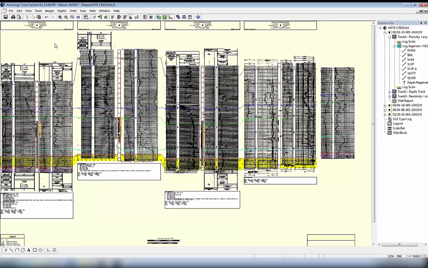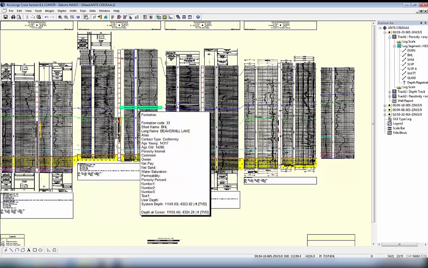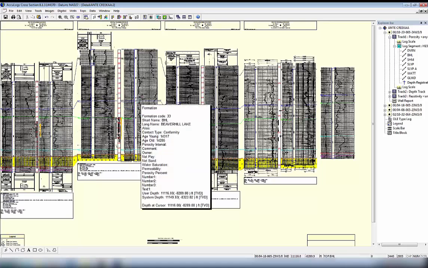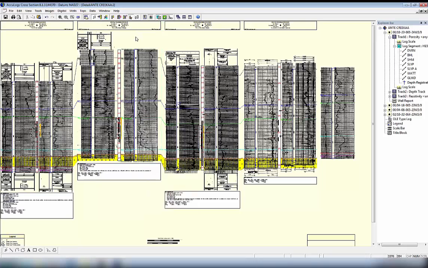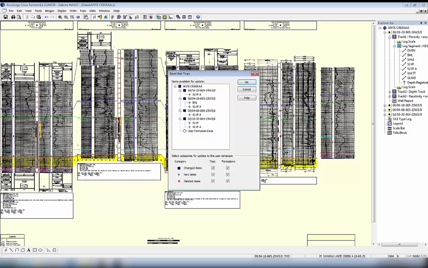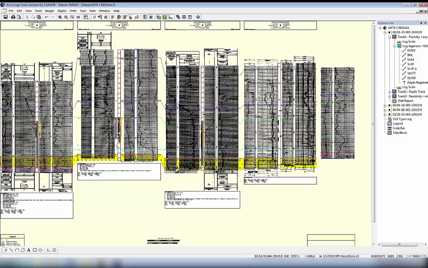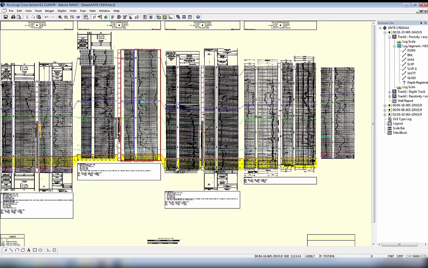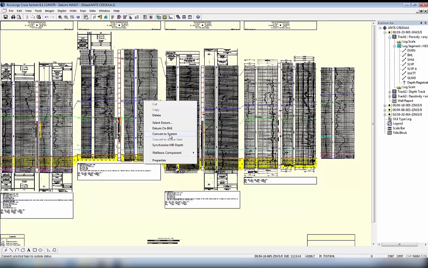Lastly, you can also click and drag to change any of the currently assigned tops. If I would like to change my Beaver Hill Lake top, I can simply click on it and drag and change the location of this top. One thing to note, for your top changes to take effect, you simply need to go to the Tops menu and save your user tops. If any of your tops you would like to reset to the system tops, you can simply right-click on them and convert back to the system top.